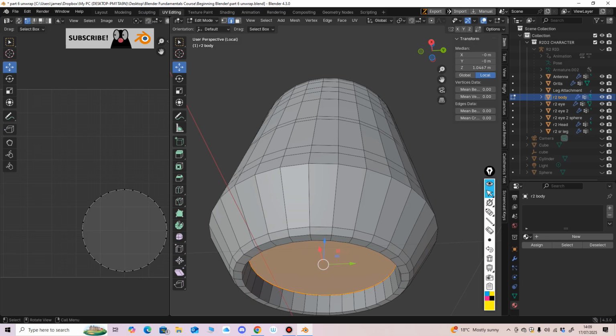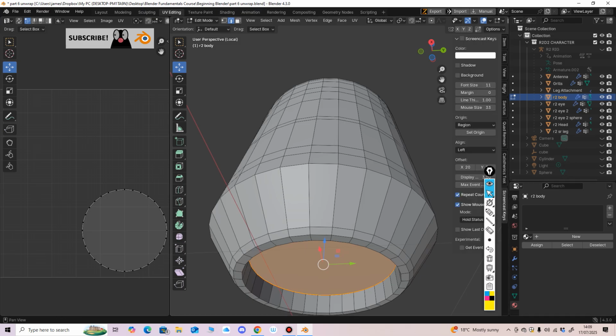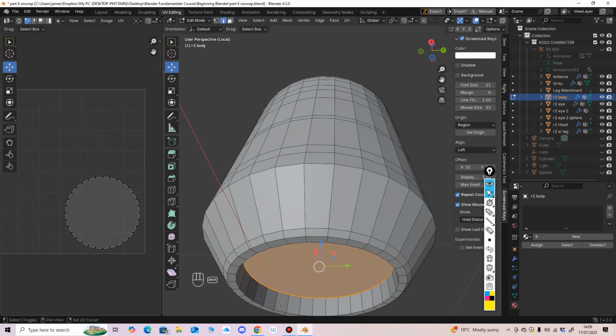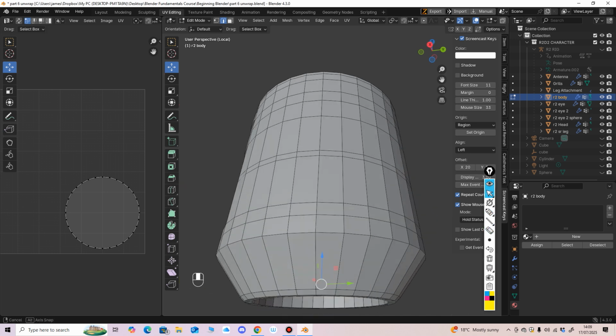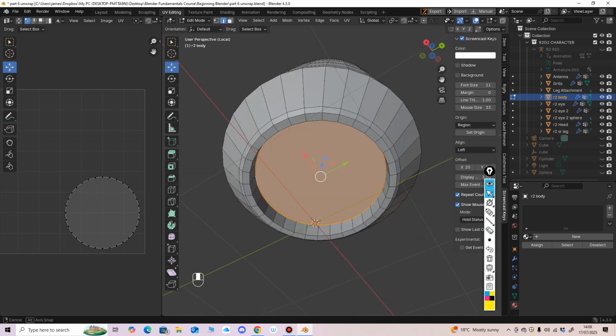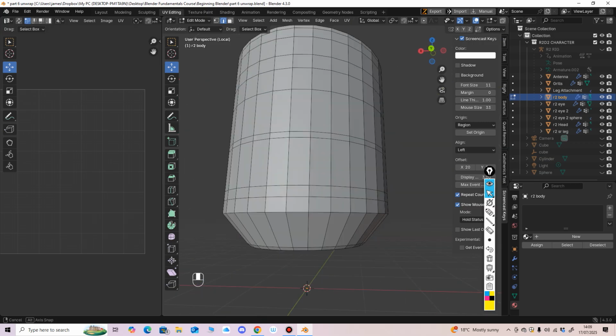I'll tell you what I haven't done, which is naughty, is I haven't turned my screencast keys on. I apologise about that. I've turned them on now down here. So for the rest of it you'll see I'll be repeating a lot of what we've done, so you can see them there. So we've marked our seams there.